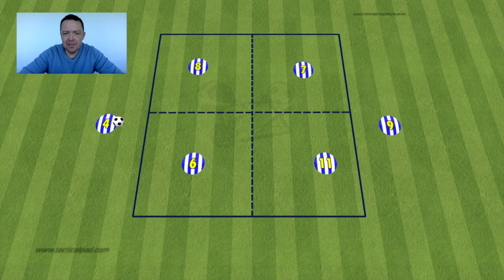Alright, so the first game is a 6v3 possession exercise. Two players on the possession team on each end zone, and one player occupying each of the four zones on the inside. Then three defensive players. All the players on the inside in the possession team have to stay in their zones, but the three defensive players are trying to press and win the ball back.